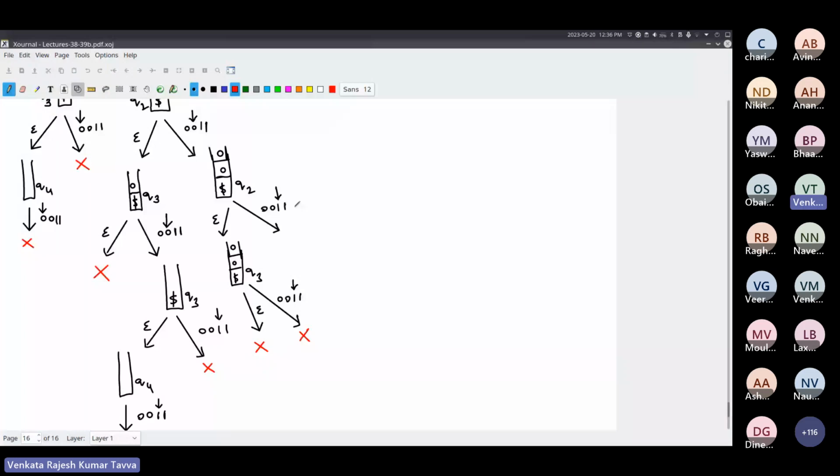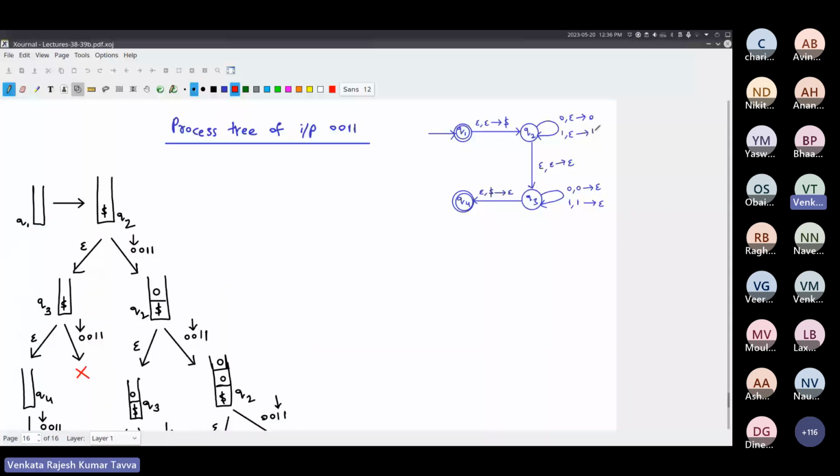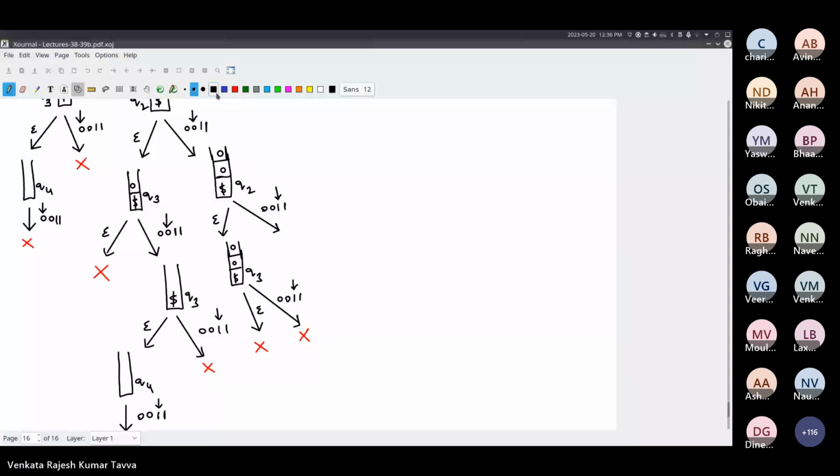Here, if you are seeing a 1, what do you do? You are in Q2, you are seeing a 1. If you are in Q2, whatever symbol you are seeing, you just push it onto the stack, right? Let me make more space. Okay. So now you push a 1 onto the stack. That is $, 0, 0, 1, and you come back to Q2.